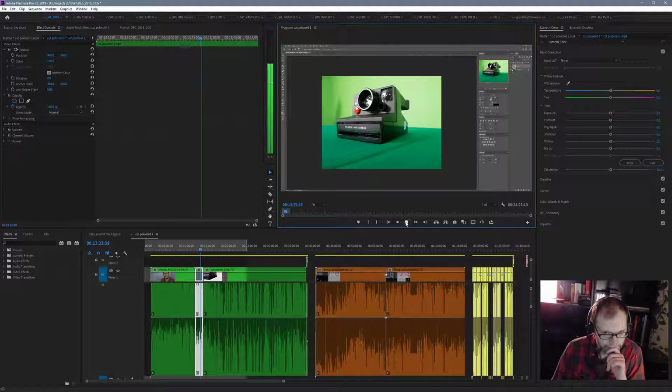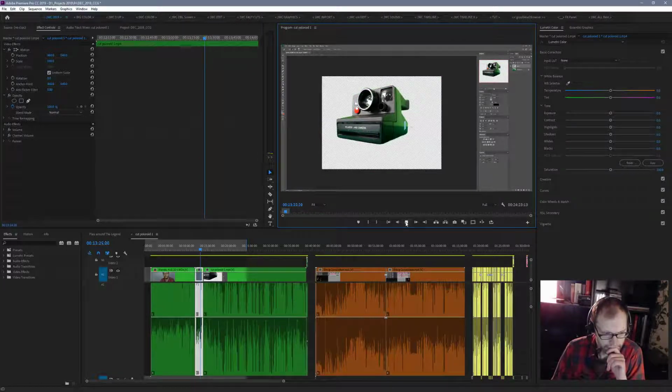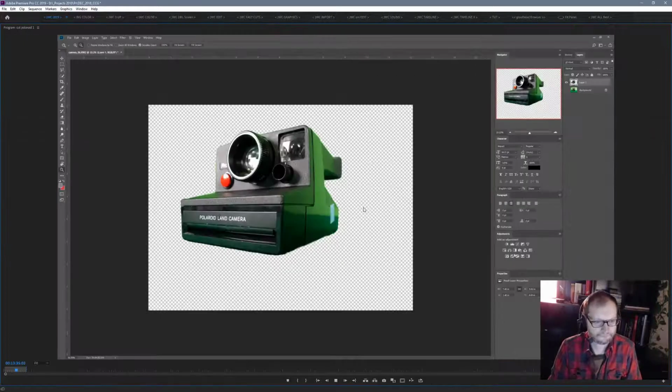Let's go ahead and take the old layer, turn it off. You can see there's some problems going on with this green, because that background was green and there's lights and this is a reflective surface, so you're seeing the reflection of the green in there. That's a huge deal, so we've got to remedy that.